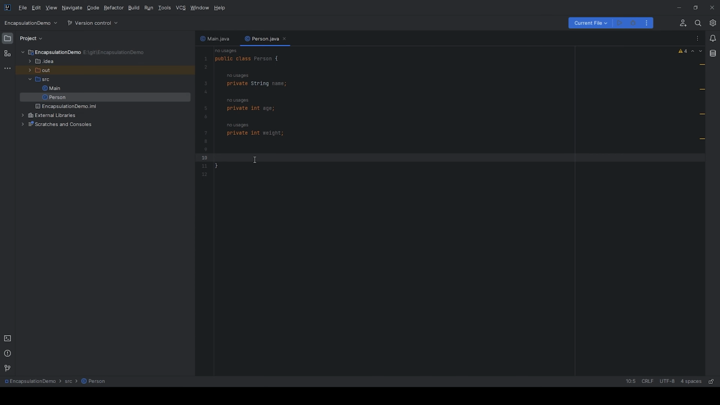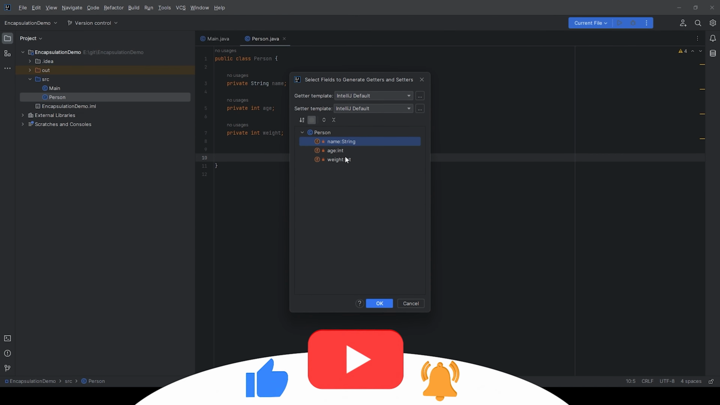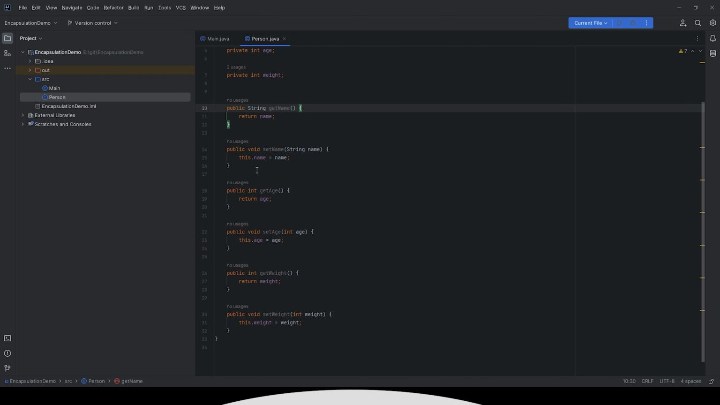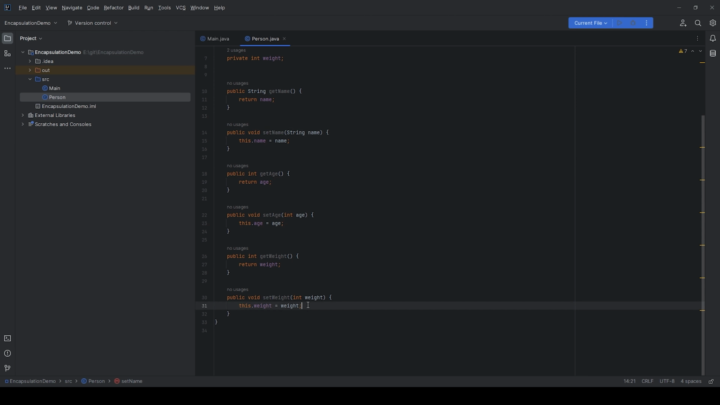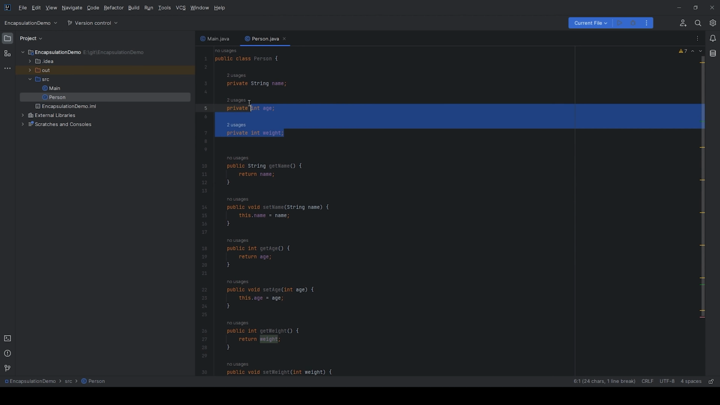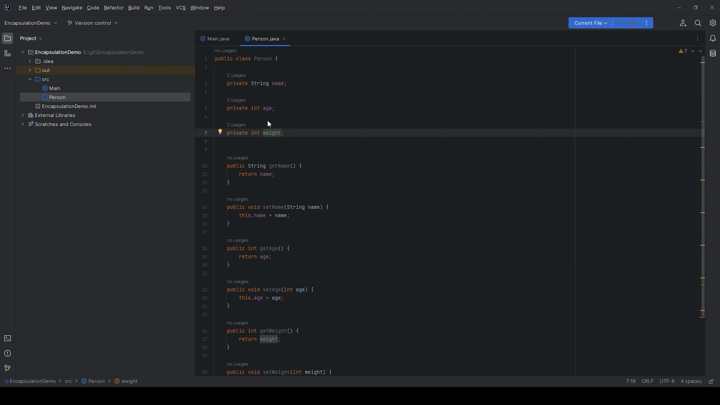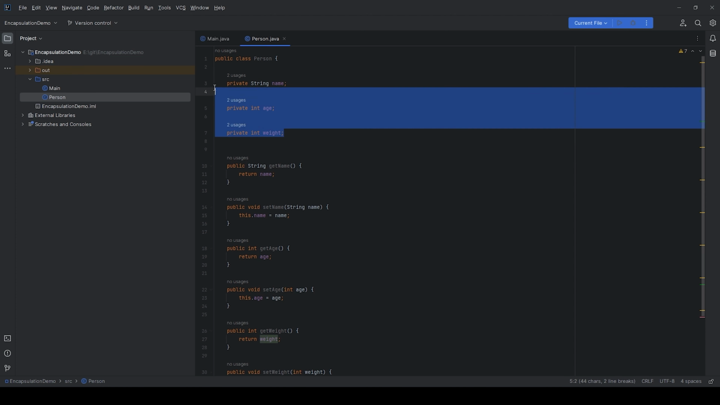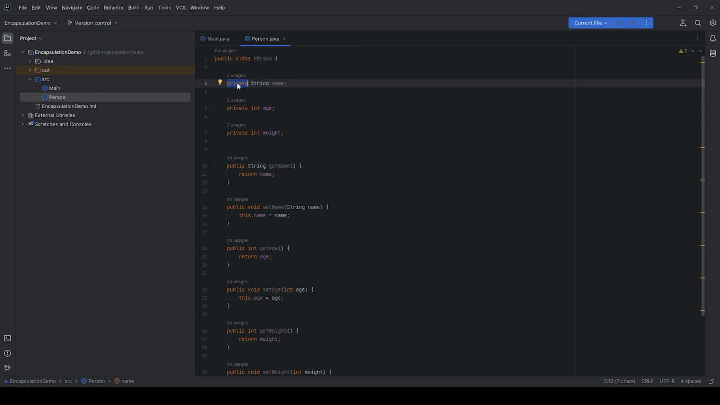So let's go and generate getters and setters for these attributes. Let's create getters and setters for all these three attributes. As you can see, we have created some public methods here, like public get name, public set name. So we have created some getters and setters to set the data to these attributes, and we keep these attributes private so no one can access them. So this is all about encapsulation.